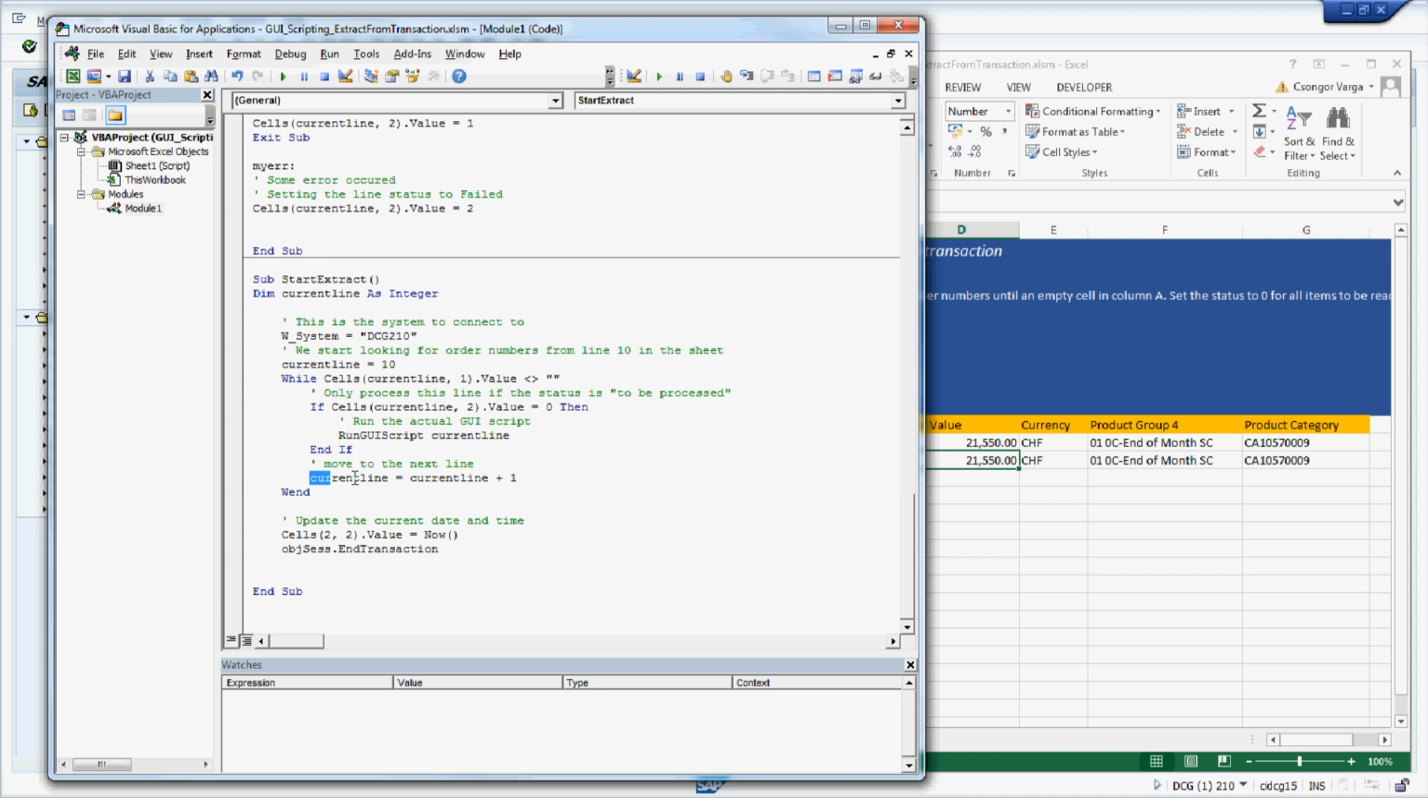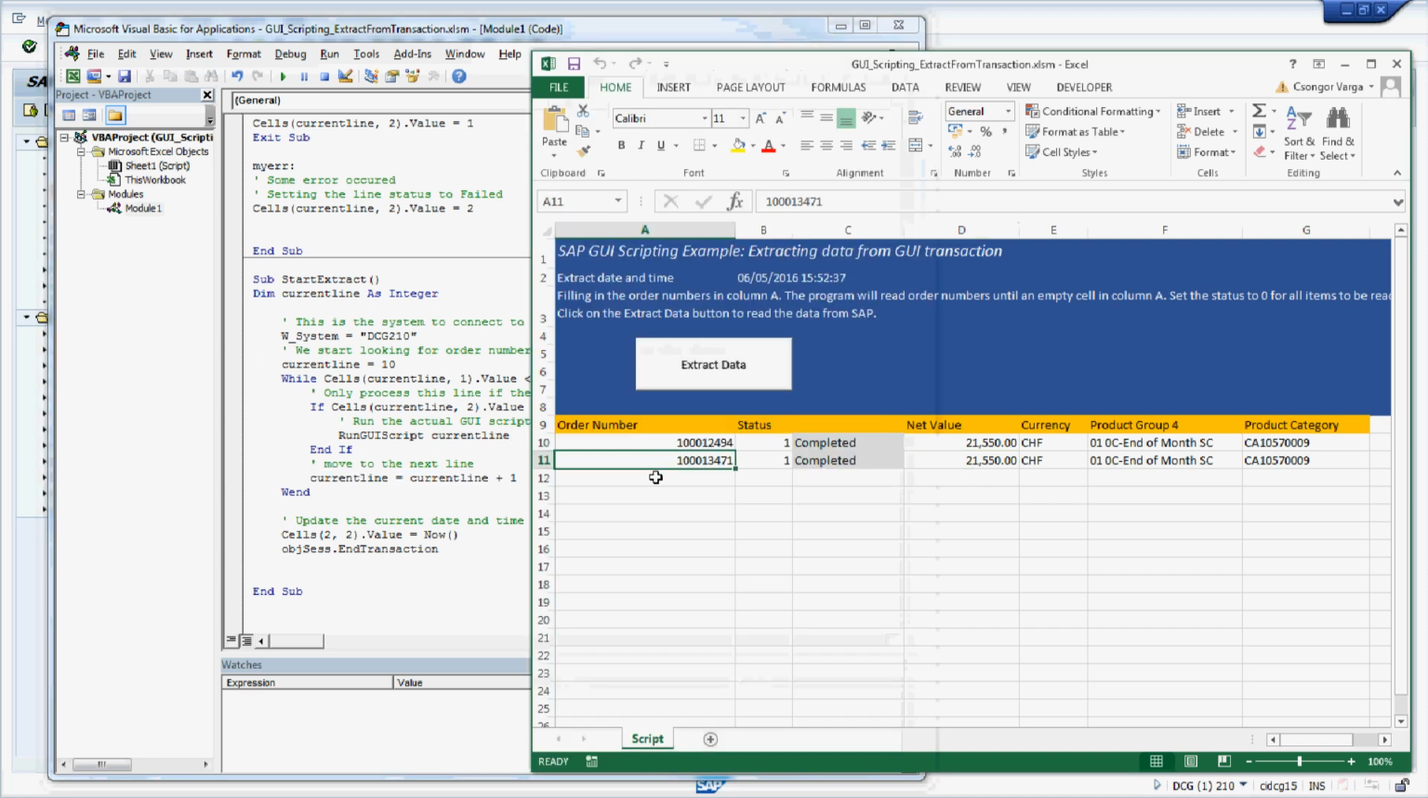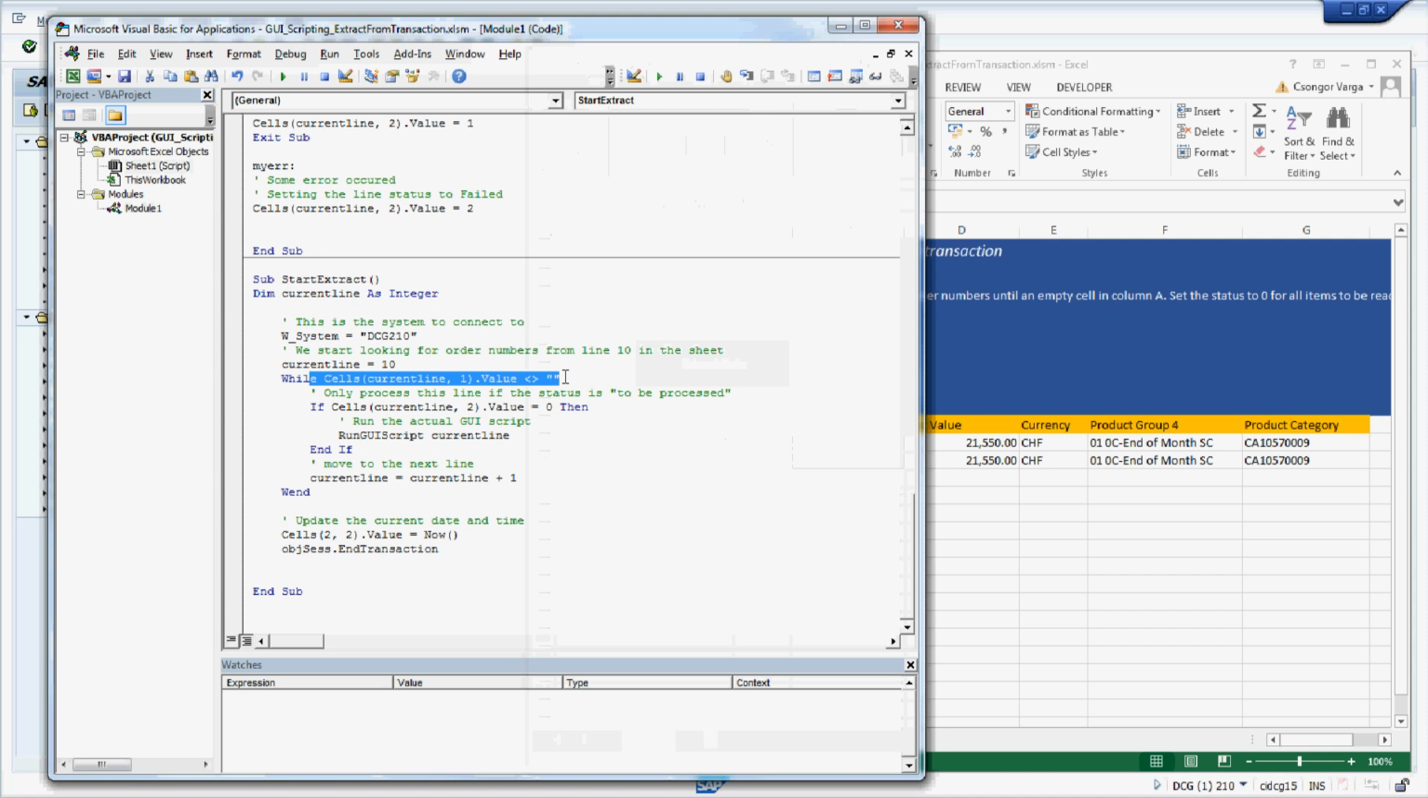And after that, I increment the current line by 1 and I return to this loop. So I'm checking for the next line and the next line. In this example, I'm starting from 10 and I would do 11 and I go to 12, and then this check fails because the value of A12 is 0. So then it will just exit.